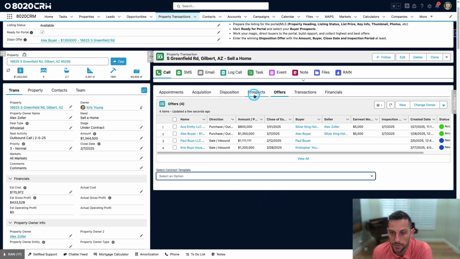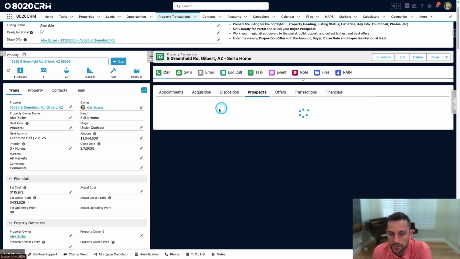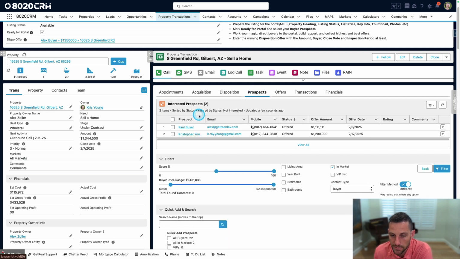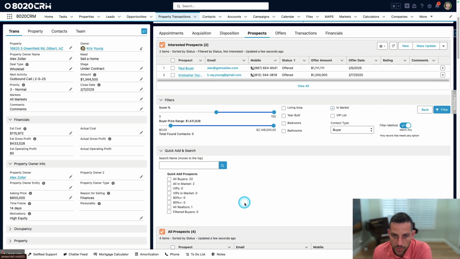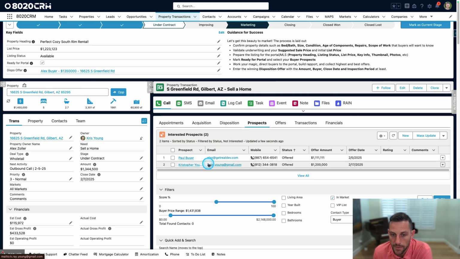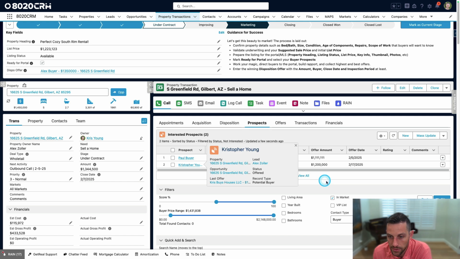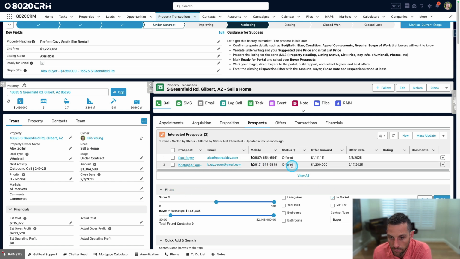Let's also look at our prospects. So we created some prospects. All right, we can see some of those that are there. It would have deduplicated them, which I think is why we're seeing a few. And then also I see this one, Christopher Young, offered, right? Status offered, offer amount, offer date. So I can see those details right here from my view.